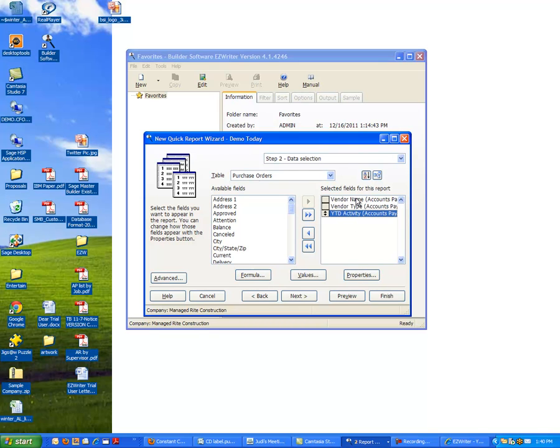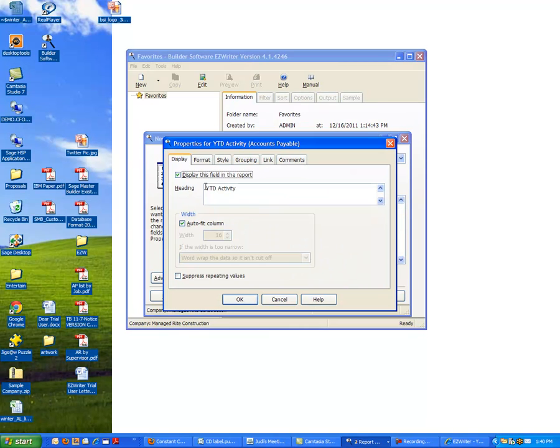I'm just going to click. That's probably not a good one. I'm going to click this one. Actually, I click this one. Properties. So this is going to display this field. That's the title. I don't like year-to-date activity. I want to call it year-to-date purchases. Just come in here and say that the title now is purchases.